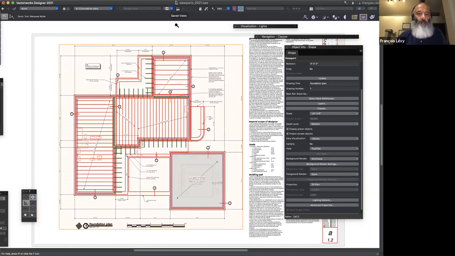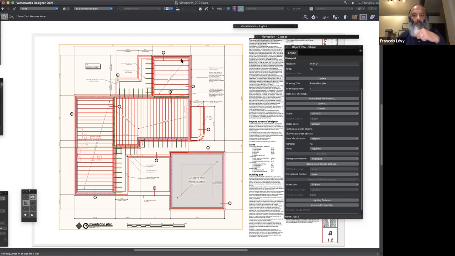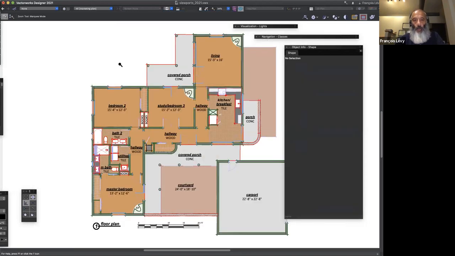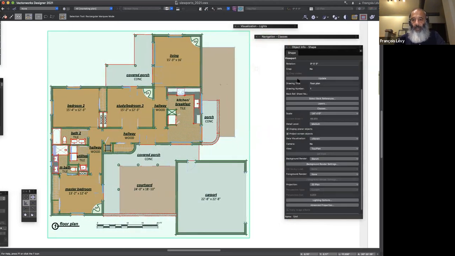But that is another value of viewports, again, as I was saying, is that you can take your regular design layer geometry and you can edit it to a certain degree. There's a couple of other ways in which I can alter in some subtle and not so subtle ways the geometry. So this is another plan viewport. It's on a different layer.